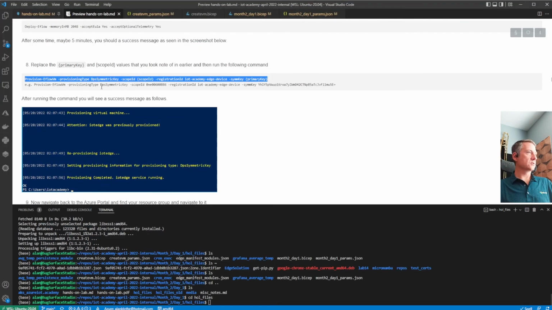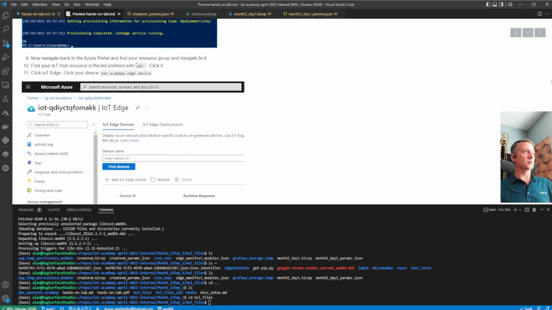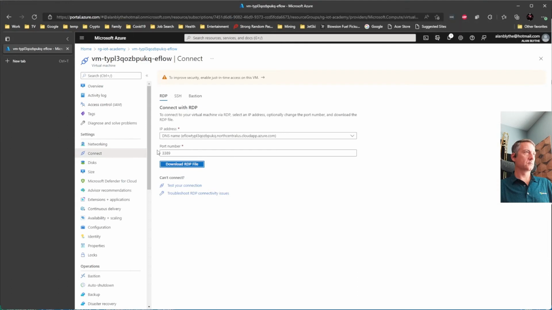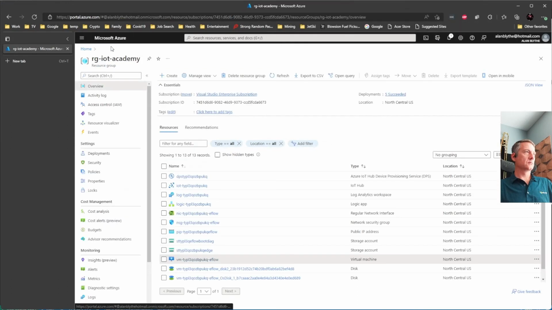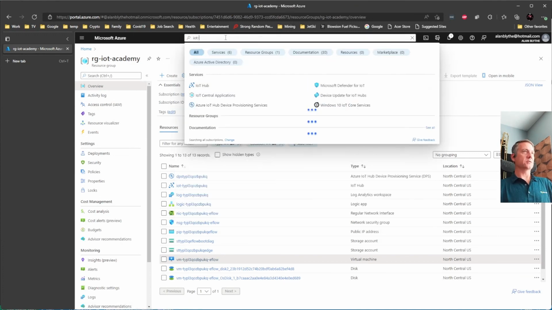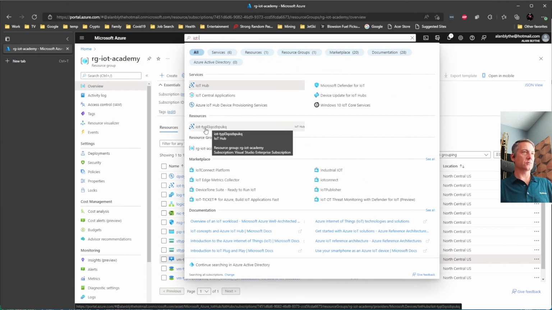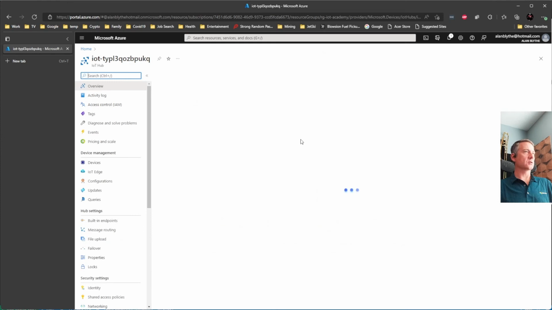Now back to our instructions. Next step is we're going to go to the Azure portal. We're going to find our IoT Hub resource, and then we're going to take a look at our IoT Academy Edge device. So I could either go to my resource group or I could search for IoT dash. Searching for IoT dash, I only have one IoT Hub resource. It is shown here. I'll go ahead and click on it.